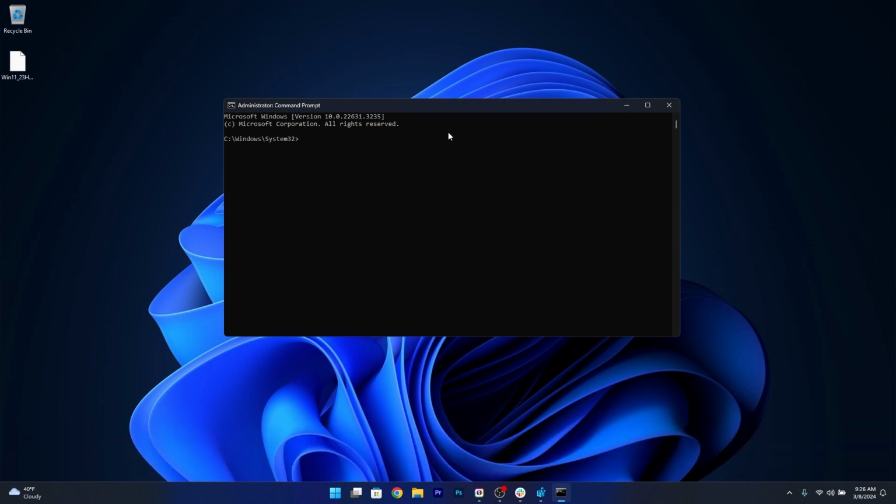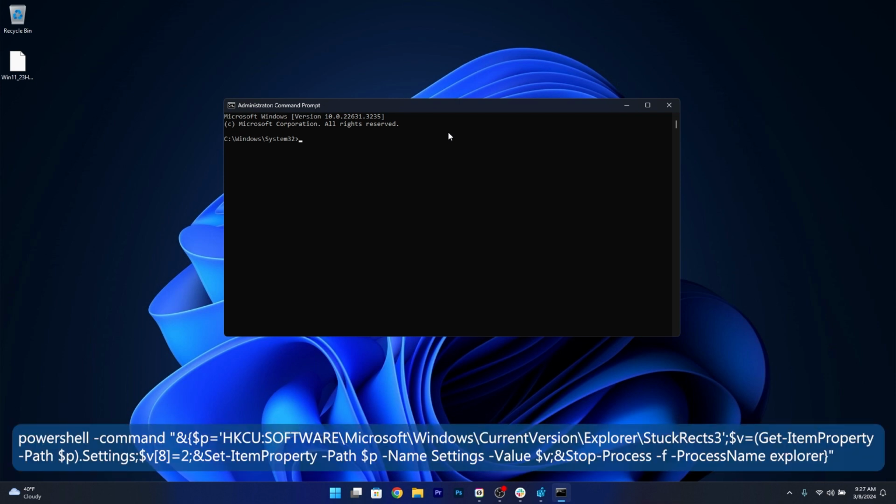Now if you want to undo this option, make sure to copy-paste the next command that I posted in the description below, and you'll see that the taskbar will show up once again.